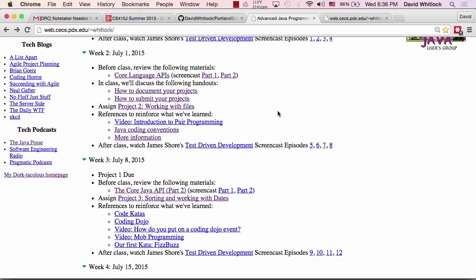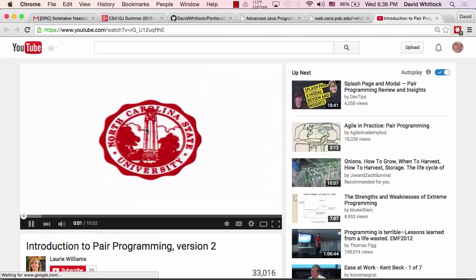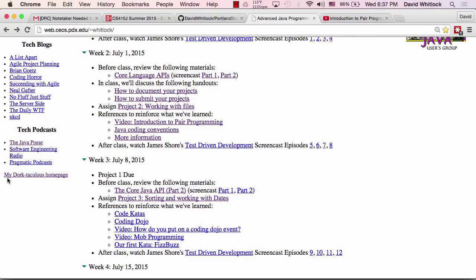But this is the fun part, right? This is where you actually get to see code and get an idea of what you'll be doing during class and the rest of the class. So, pair programming. I think I mentioned extreme programming last time.